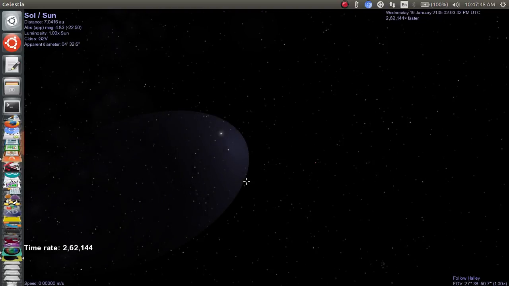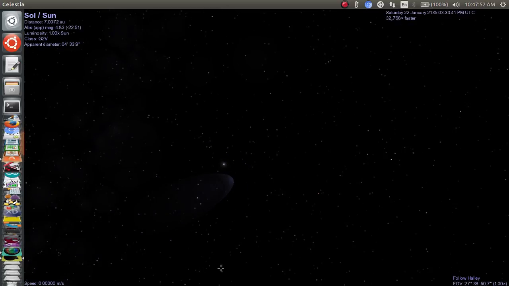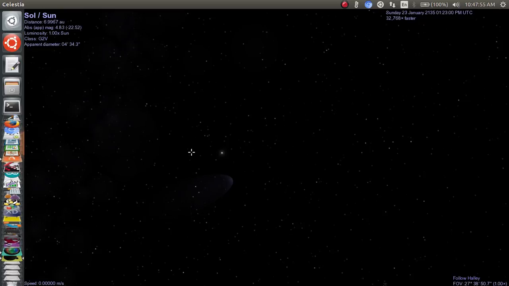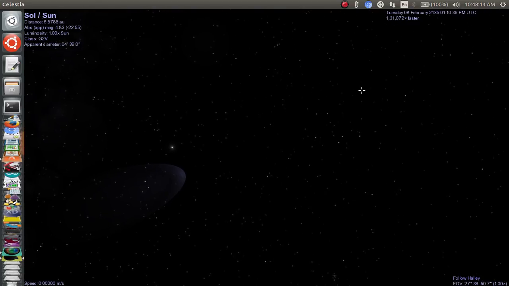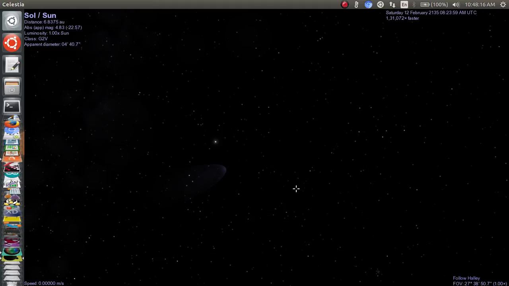Yes, you can now see the tail has developed. You can see this tail has started developing. We are at 6 astronomical units away from the Sun. So we can increase the time a little bit. As we go towards the Sun, the tail will get longer and longer. Currently it is just visible, so let's increase the time speed more.